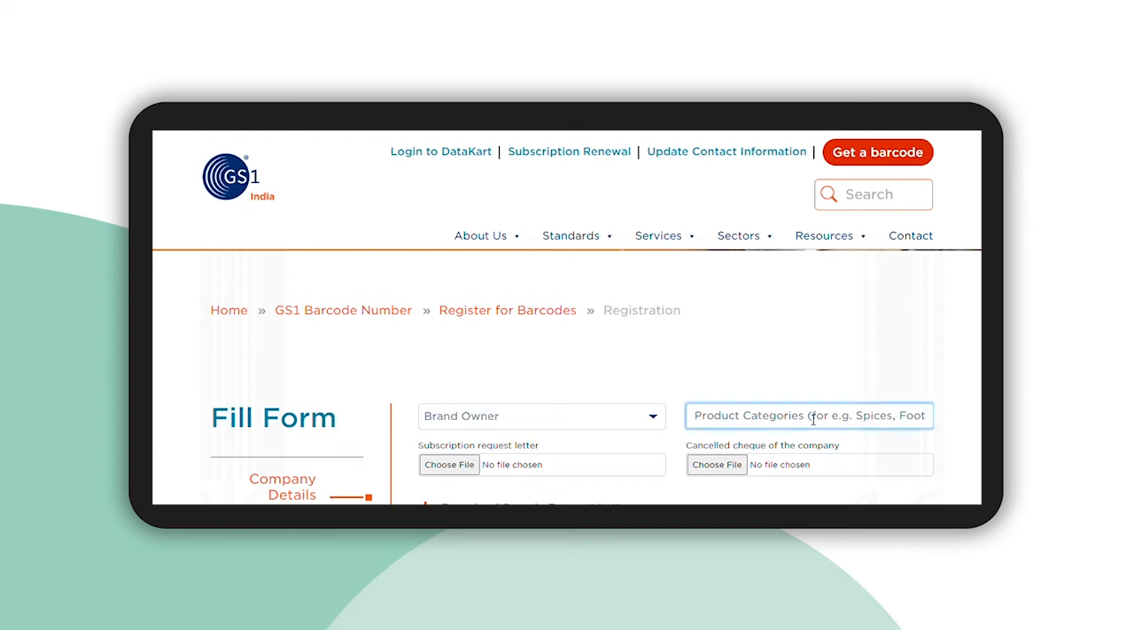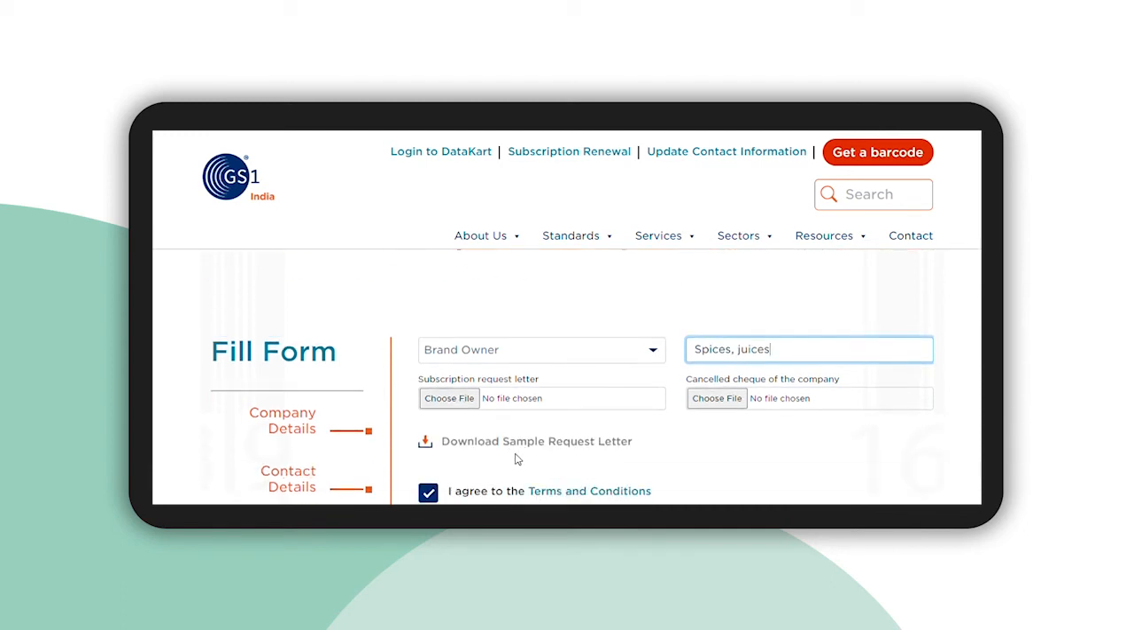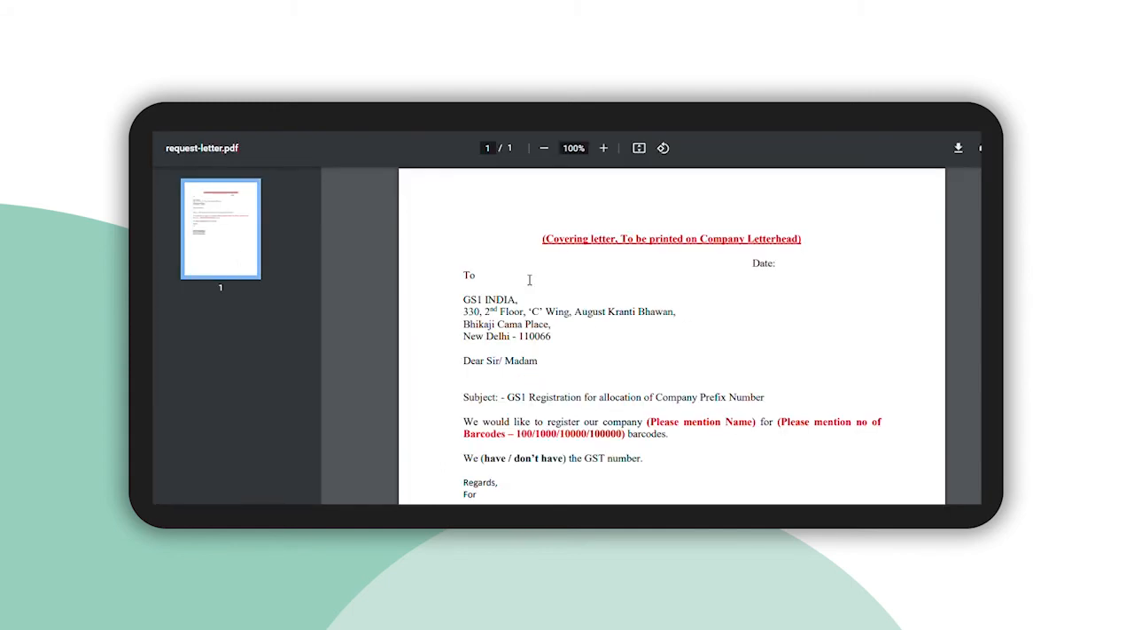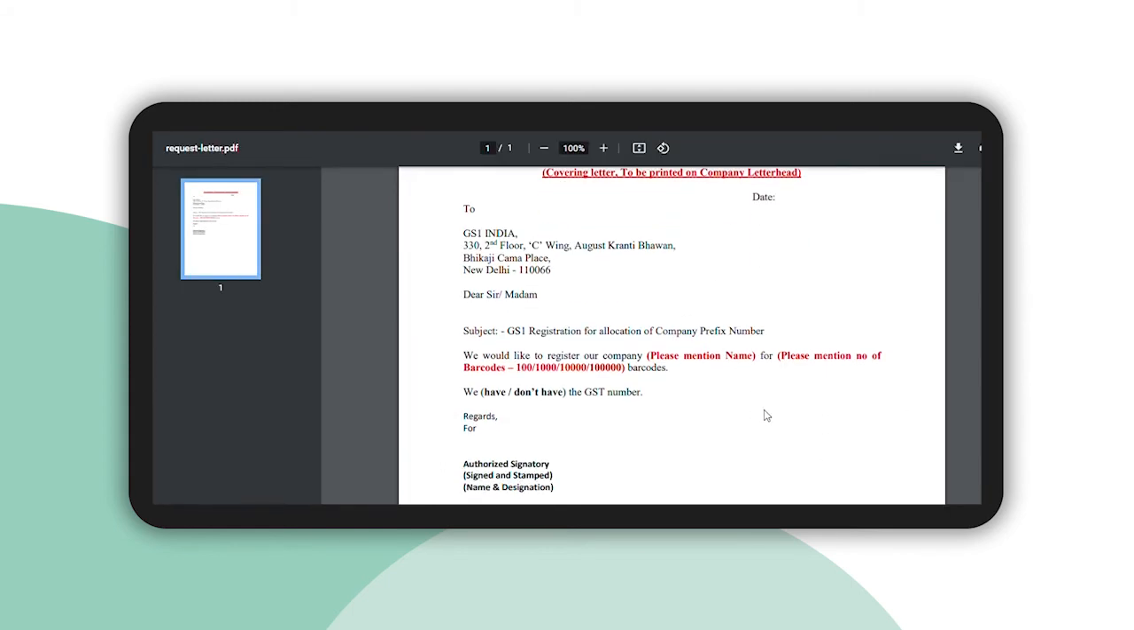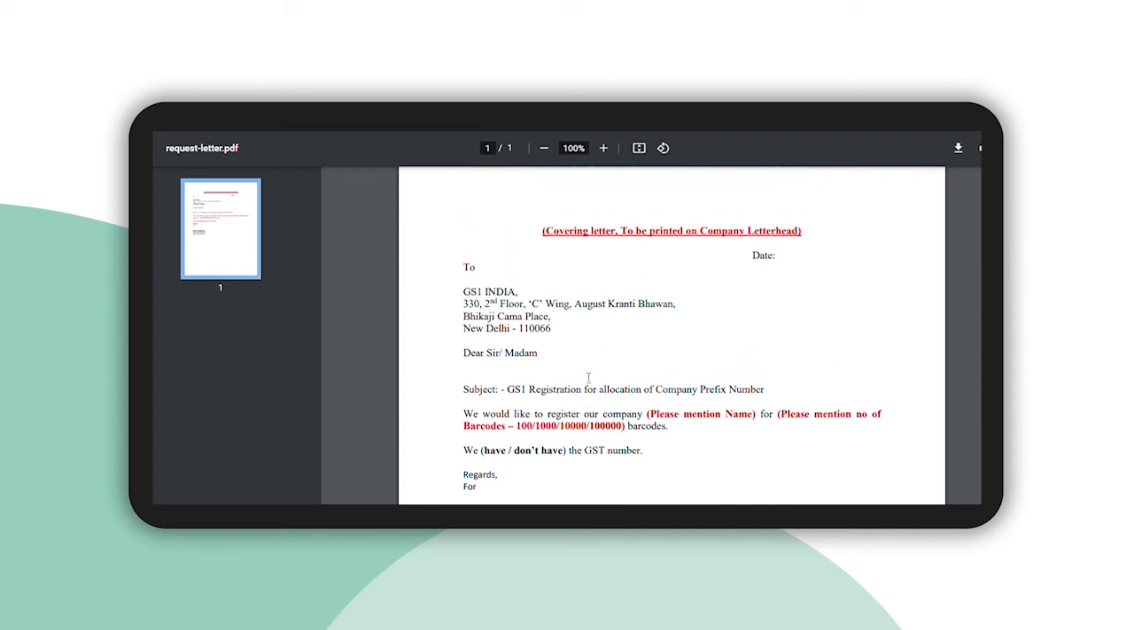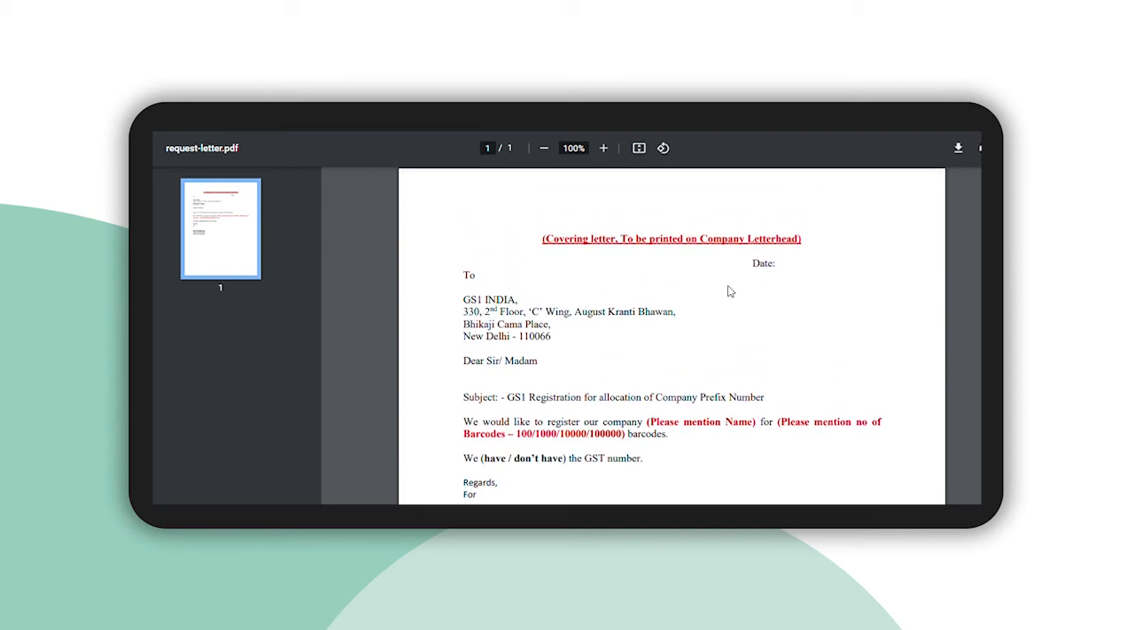Now product categories, whichever products your company deals in. Here you need to upload the subscription request letter. From here you can download the sample of the request letter. You can see the request letter sample here. You need to print it on your company's letterhead, make the required changes, mention your company name and number of barcodes here. It should be signed and stamped also.